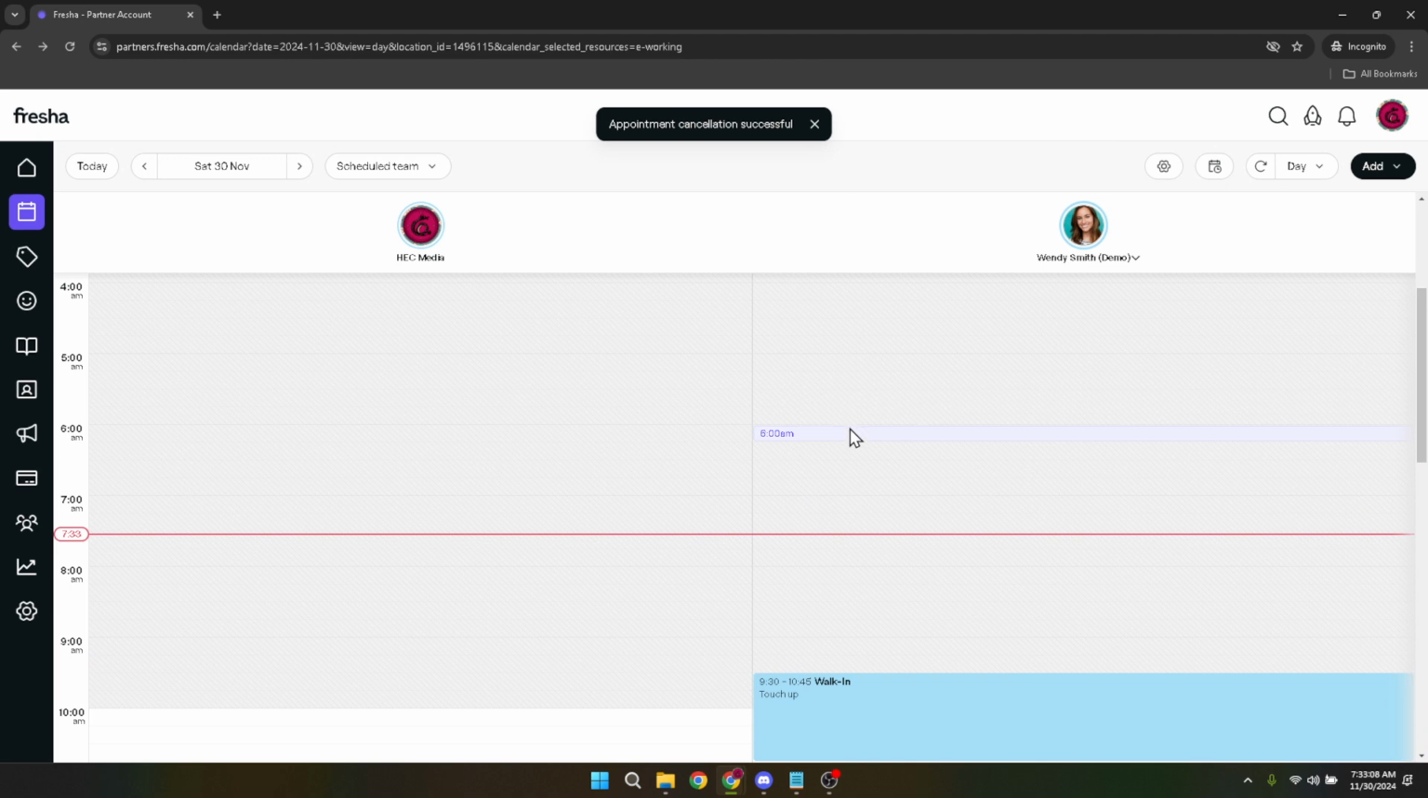It's a quick and hassle-free procedure that helps maintain clear communication and organisation within the Fresha platform. Remember, it's always best to cancel as early as possible to give everyone involved ample time to adjust their schedules. And if you're on the client side of things, always check the cancellation policy of the service provider to understand any potential fees or limitations.